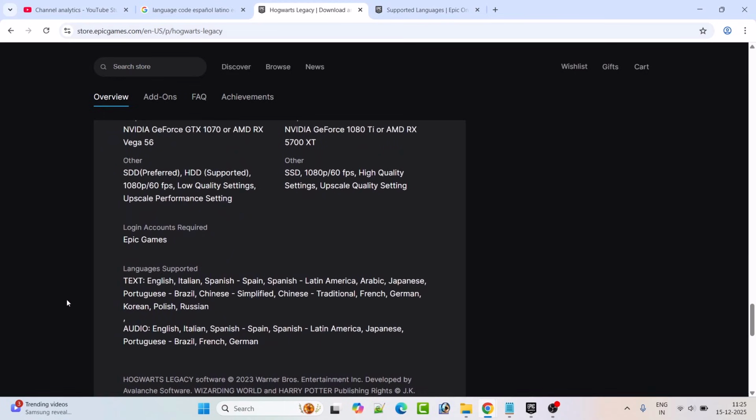Here you will see the languages supported for the game. These are the languages that are supported by the game. So you can only change the language to these supported languages.